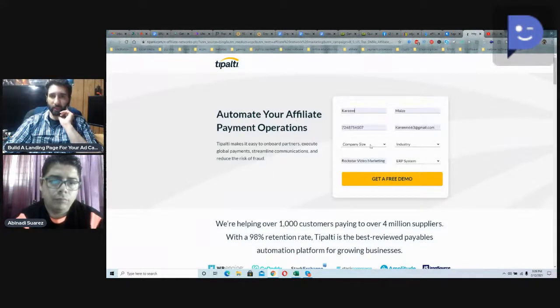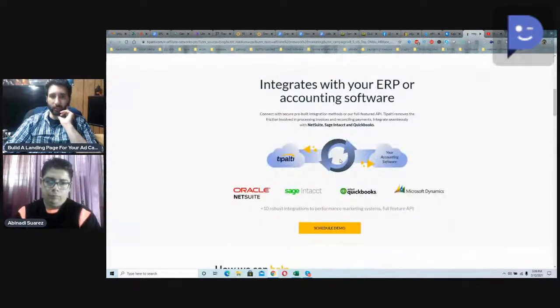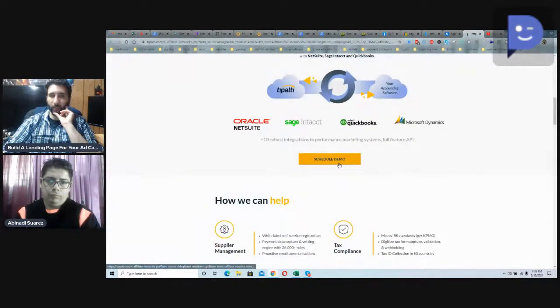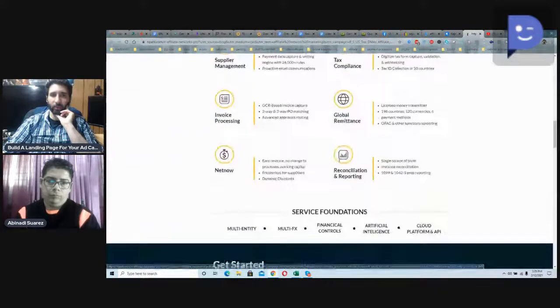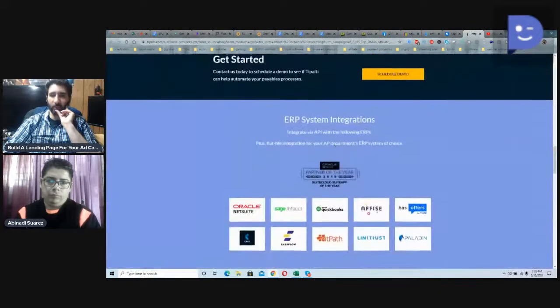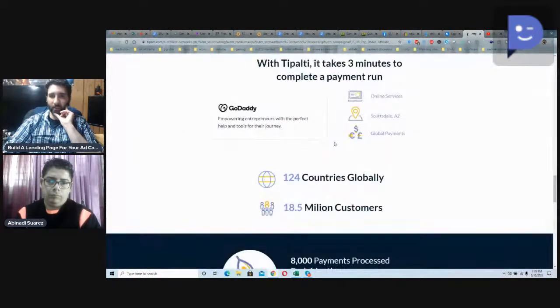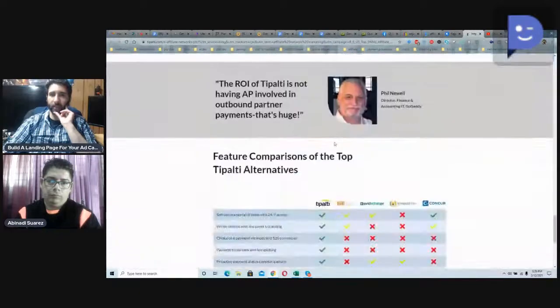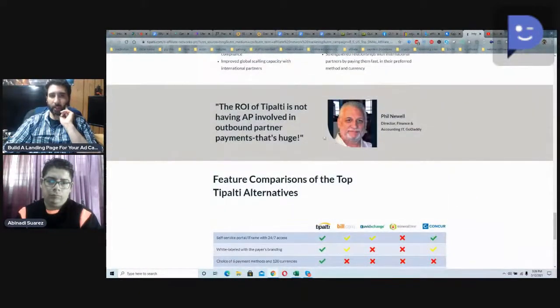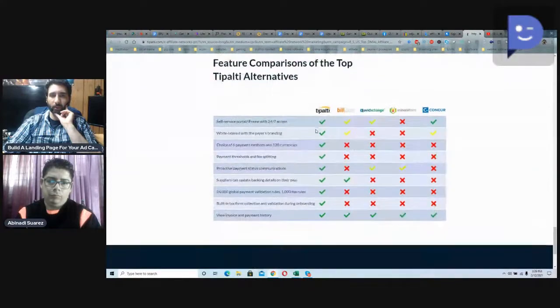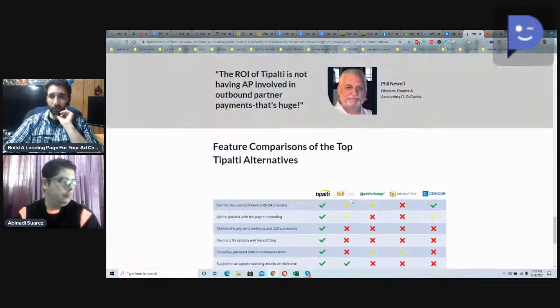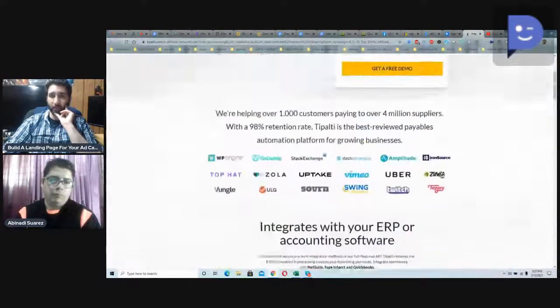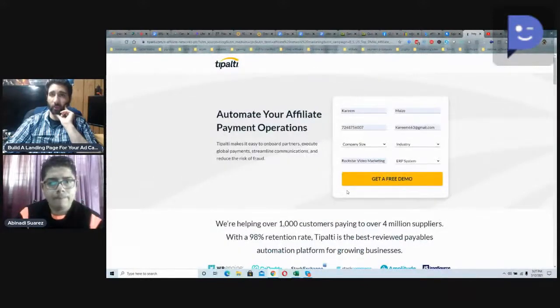Put in everything if you'd like and get a free demo. And then you can go down here to schedule demo. It's really simple. And they have how we can help, the bullet points here, and the ERP systems, how many countries they are in, and a quick little testimonial. And then just schedule demo. We can do something very similar to this in DotcomPal as well.